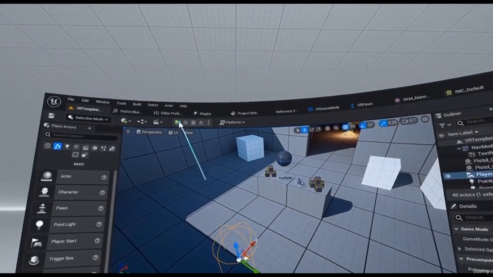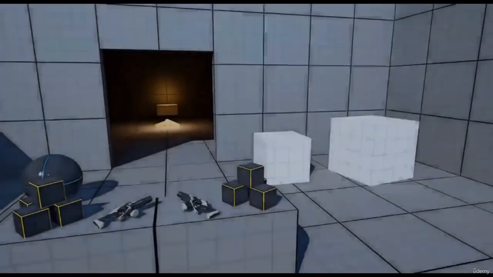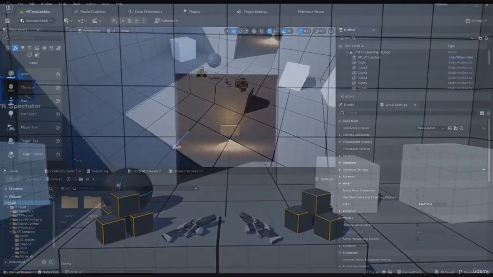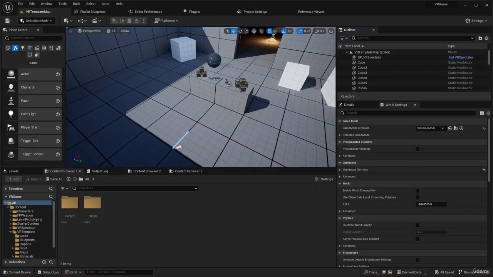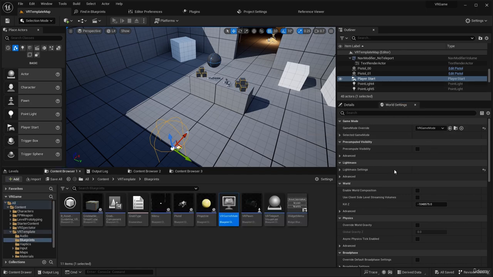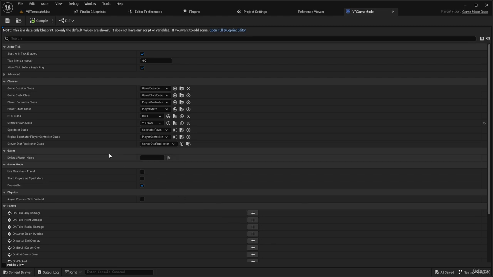When you press play with VR Preview, you appear in the center of this level. You have VR hands you can move and do different kinds of stuff. Here we have this level, and you can see in the middle there is an object called Player Start, located right here. When the game starts, the game mode that we specified over here will spawn the default player pawn right in the position where the player start is.